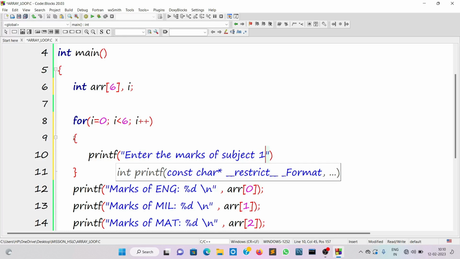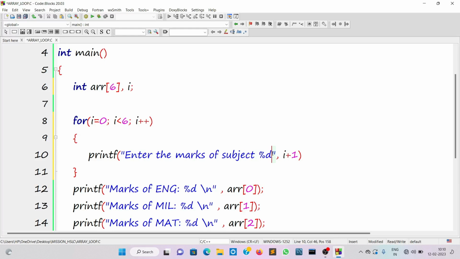Now every time it will be subject 1. So we'll put a %d here so that we can increment the value of i by 1 and get the subject number. So i is 0. If I write i + 1, then 0 + 1 will be 1, and it will print "Enter the marks of subject 1". So for the first subject, I want to take the marks.